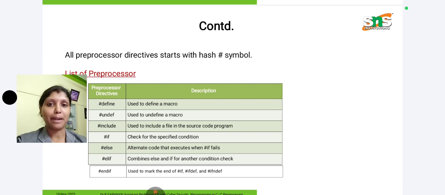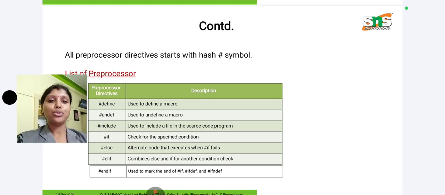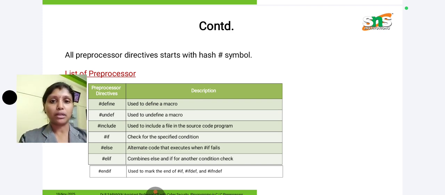First is none other than macro, #define. It's used to define a macro, a piece of code. And then #undef is used to undefine a macro. If suppose we define some constant value, then before the end of the code we have to undefine it, so for that we can specify this preprocessor. #include is used to include external as well as internal files in the source code program.